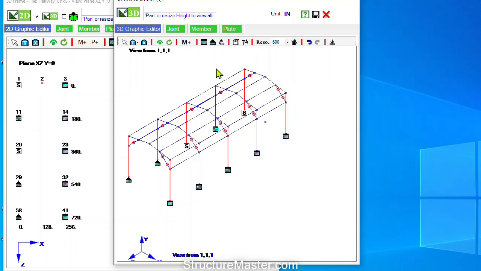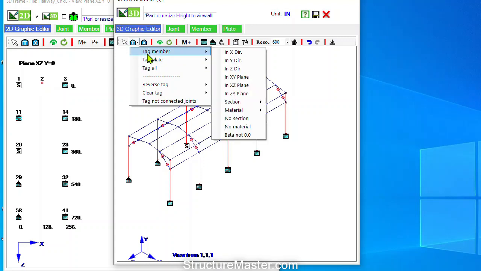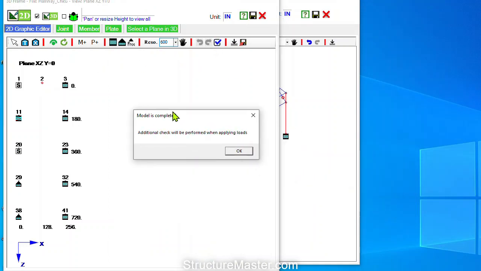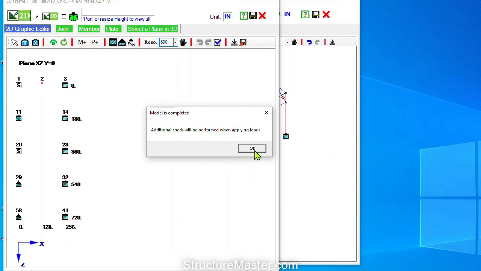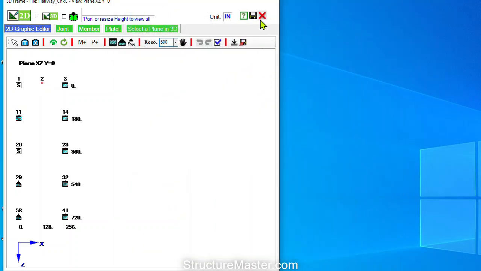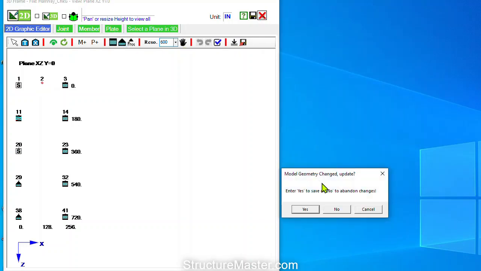This blue T-Tag action button is a very powerful option to use. Go back to the 2D graphic editor, click the blue check action button. The response is: model is completed. Click back to the 3D graphic editor, click the red X button to close it. Back to the 2D graphic editor, again, click the red X button to close it.